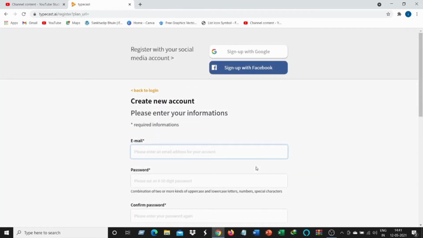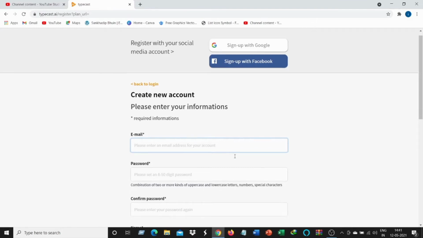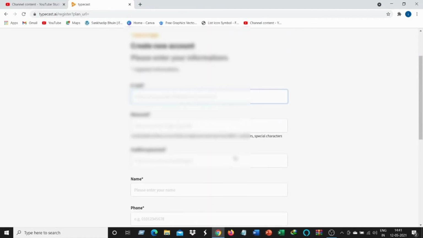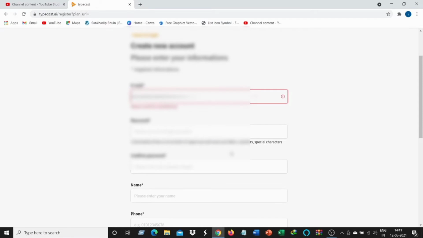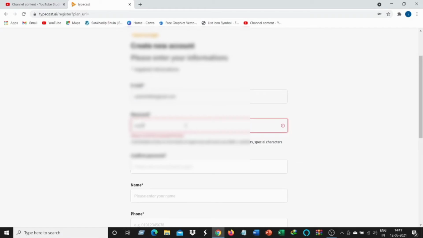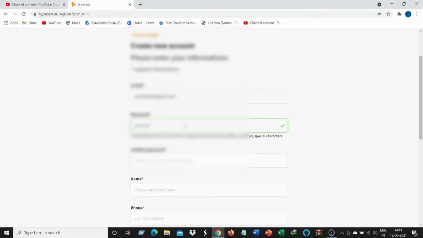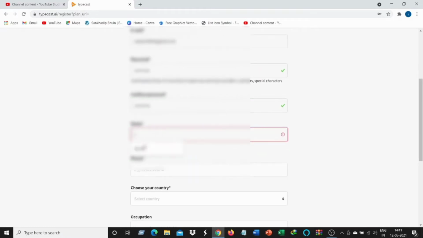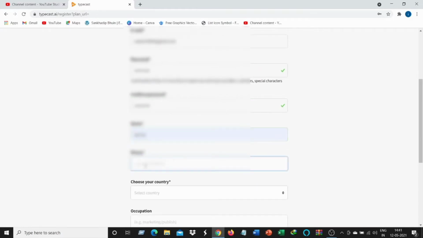Here you will get this page. At first you have to give your email ID. Now here you have to choose a password. Here you have to give the same password which you just gave, to confirm it. Now here give your name. Then you have to give your mobile number.